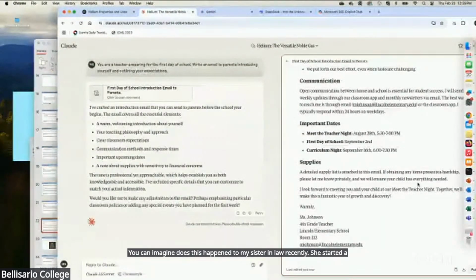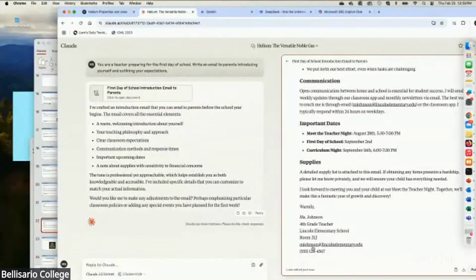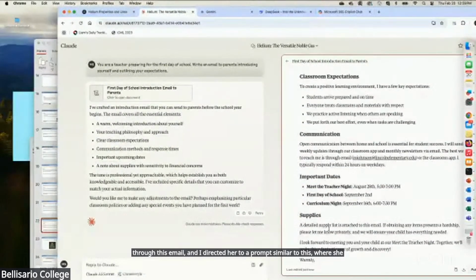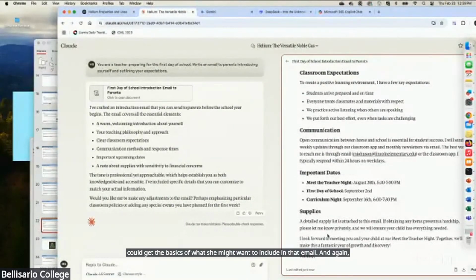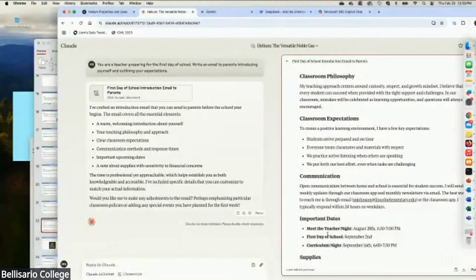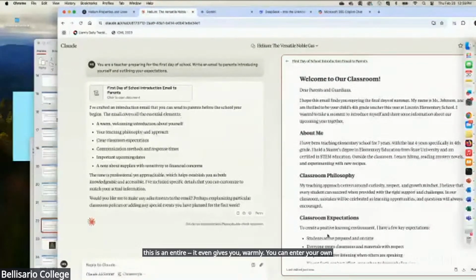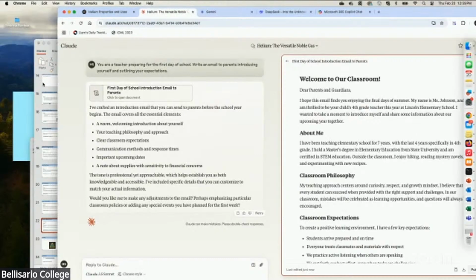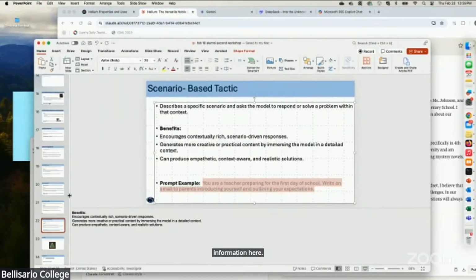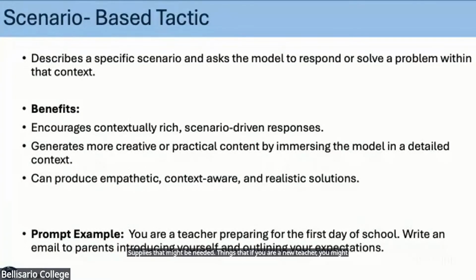And again, it even gives you a warm opening, and you can enter your own information here. It lists supplies that might be needed, things that if you were a new teacher, you may not even think about putting in a first-time email. So it can be super important and super helpful. And you can provide any scenario. You can imagine there are many scenarios that could be useful to you.